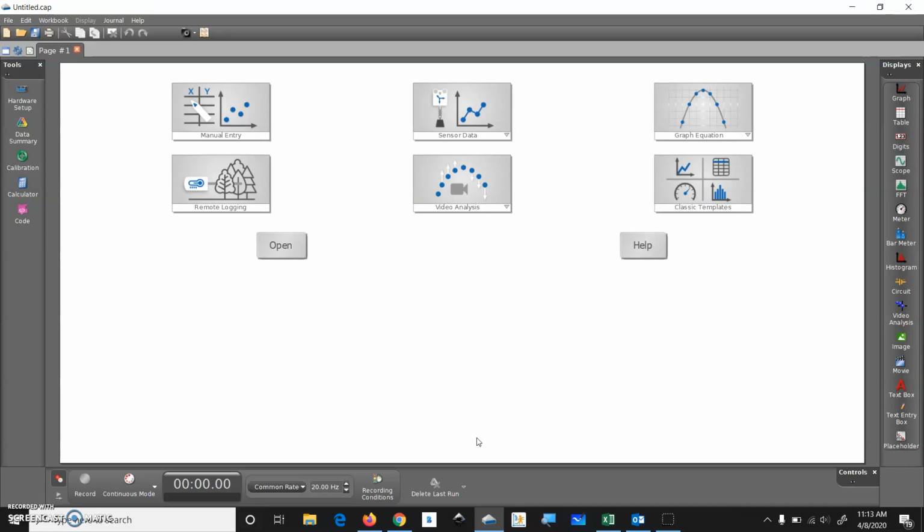So clearly, the first thing you're going to want to do is open up Capstone. Now, certainly in this case, we don't have any hardware that we're going to use. So what we're going to actually do is the video analysis. You notice over here in the middle of the screen where it says video analysis. If you're on a Macintosh, I have found that if you click on this, it tends to freeze up the program. So my suggestion is to not click here. Let me repeat that. Do not click where it says video analysis.